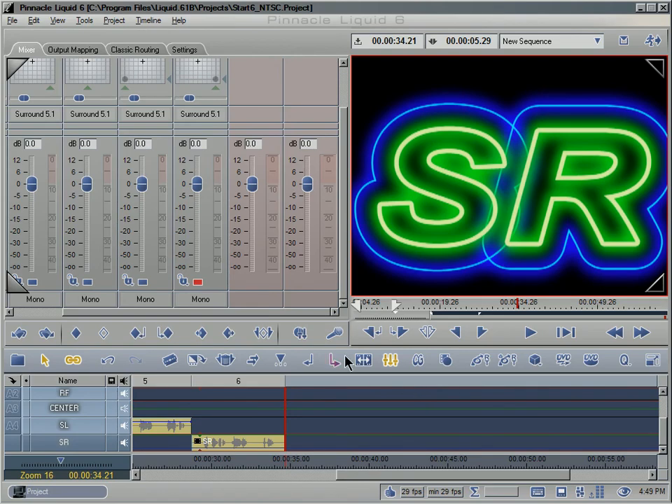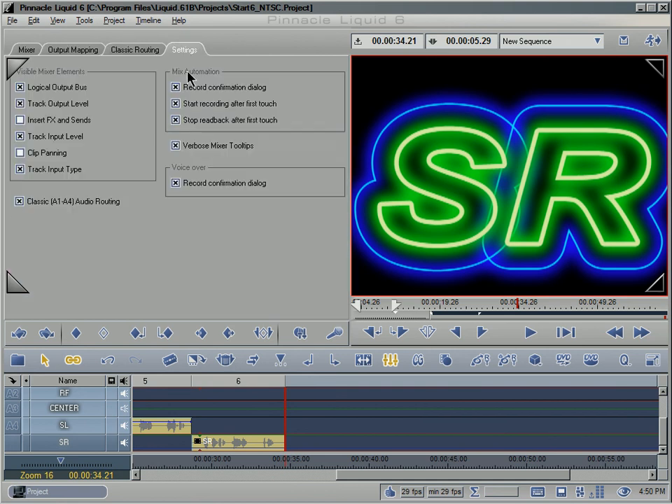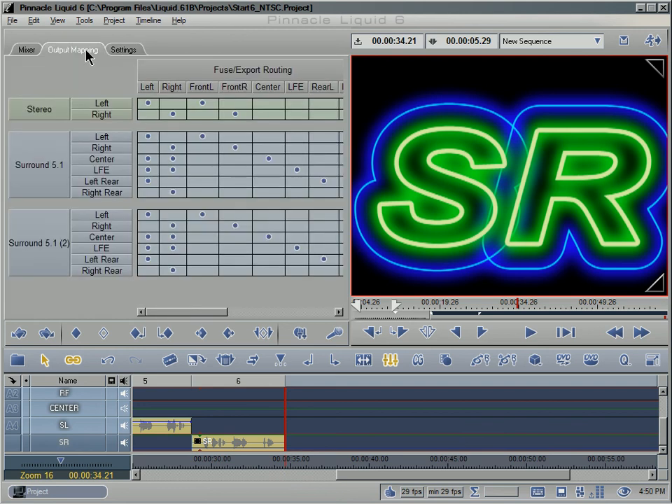All right, so there we go. I think we're pretty much ready to give this a whirl and try and get this out to disk. Let's just take a look at the output mapping very quickly. What's the classic doing there? Somebody must have turned on the classic routing. So let's go to settings, turn off classic output routing. And now we go back. This is basically what we're looking for.